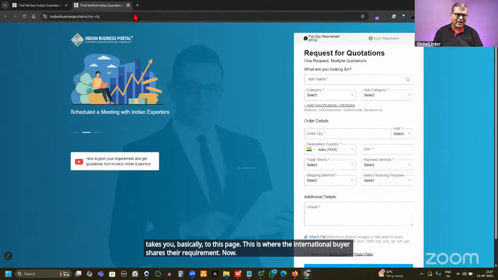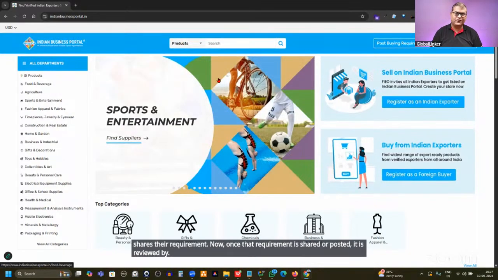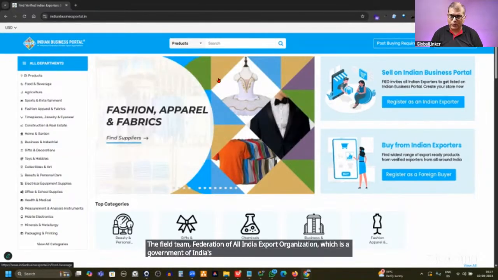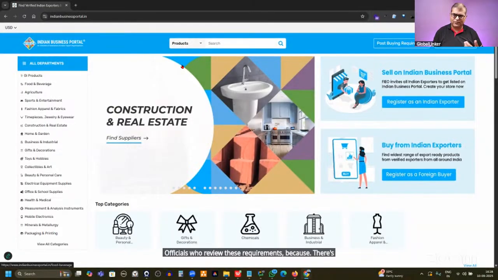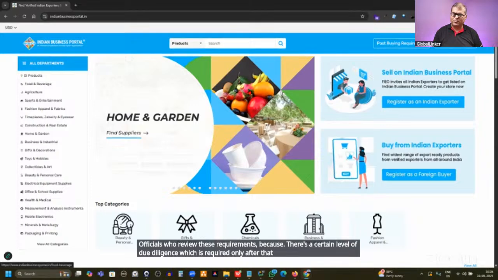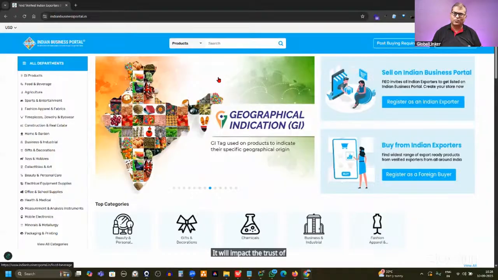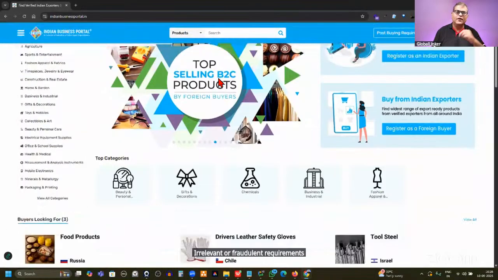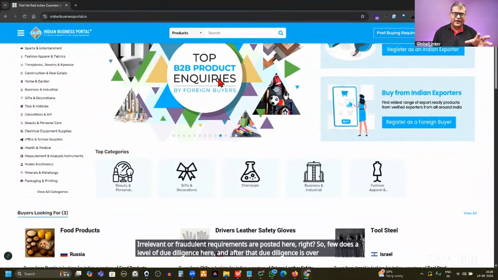Now, once that requirement is shared or posted, it is reviewed by the FIEO team, Federation of All India Export Organization, which is the Government of India's apex export promotion body. It has a dedicated few officials who review these requirements, because there's a certain level of due diligence which is required before those requirements are posted here. Otherwise, it will impact the trust of the Indian exporters on the platform if irrelevant or fraudulent requirements are posted here, right? So FIEO does a level of due diligence here, and after that due diligence is over, those requirements are posted here.